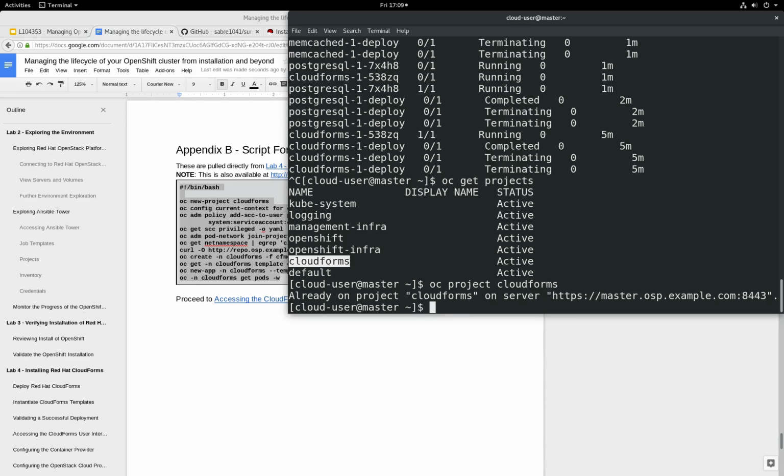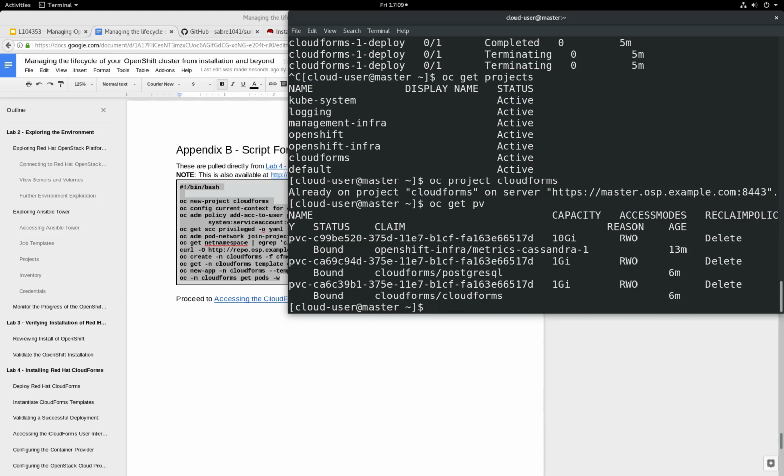That's good. Just want to verify. So let's go ahead and take a look very quickly just to make sure that things are looking good, and then we'll connect to the UI. So let's do get PV. Let's take a look at the physical volumes. And we can see we have a 10 gig, a 1 gig, and a 1 gig. These are bound to different pods supporting this application.